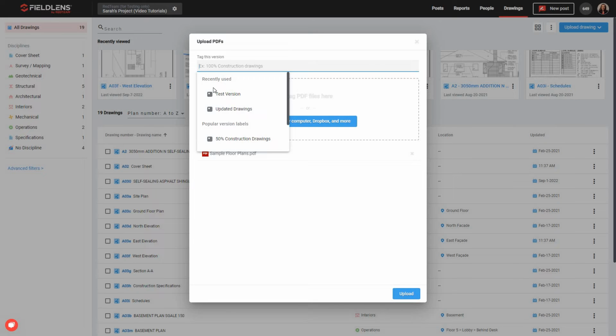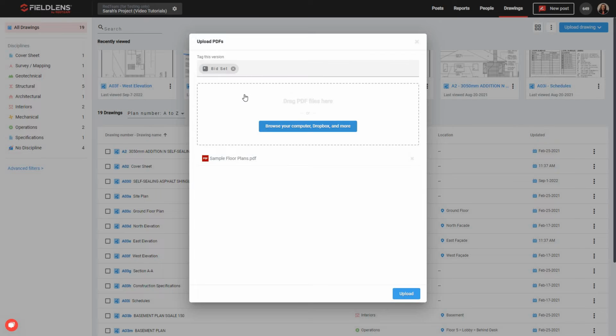When I click here, I'll see recently used version tags and popular version tags down below. But I can also type in up at the top here in order to either search for a tag or create my own new tag. I'm going to put in the tag bid set. Note that because that does not exist yet, we can go ahead and create that version tag. Now I'll be able to search for it in the future. Once you've added your version tags and selected all the files you wish to upload, go ahead and click Upload in the bottom right-hand corner to begin processing the files.